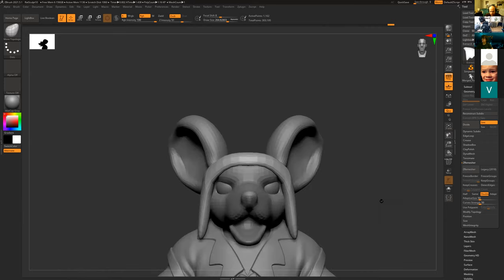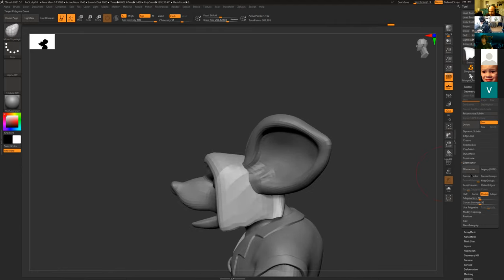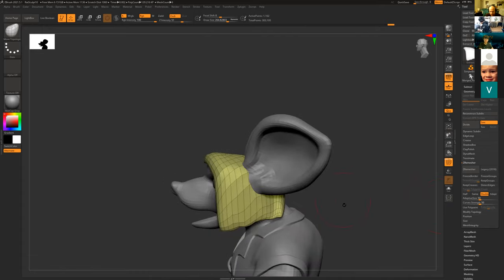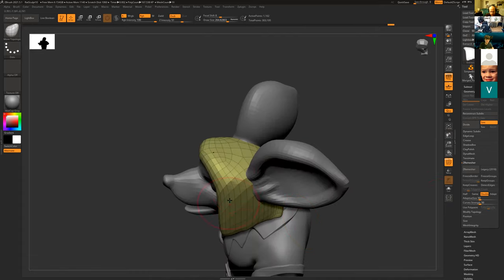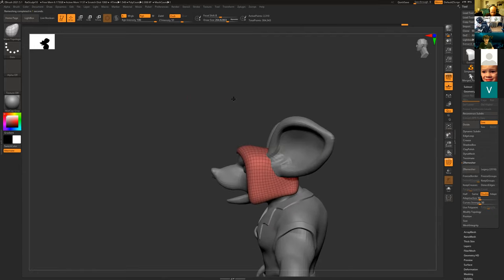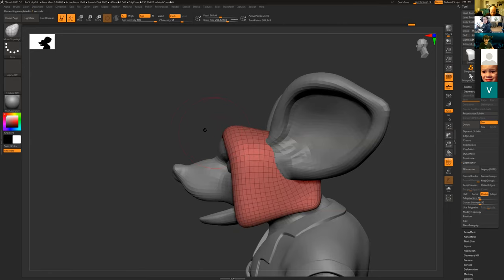So you can see how I'm kind of starting to craft that. And wherever things get too stretched out like this, just feel free to ZRemesh. This might not be dense enough, so I might do double and go up in size or up in density here. See that? And yeah, now we have something that's kind of in the shape that we want.